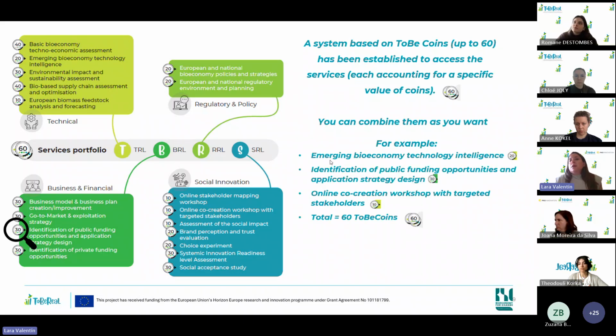For example, if there is an entity that wants this emerging bioeconomy technology intelligence, it's 20 coins. Plus the identification of public funding opportunities and application strategy design, 30 coins. And then you have 10 more. Maybe you can combine it with the online co-creation workshop with target stakeholders. So in total, 60 ToBe coins.